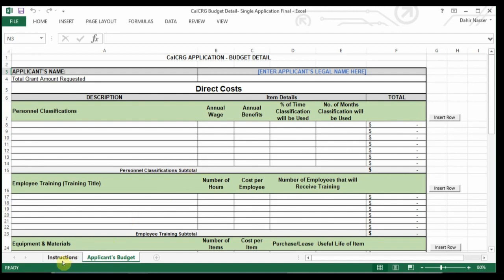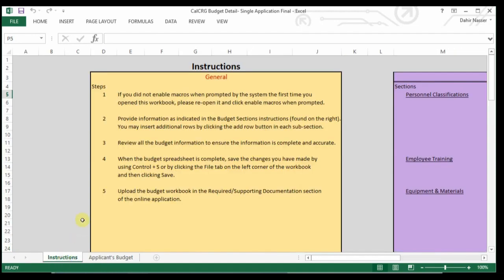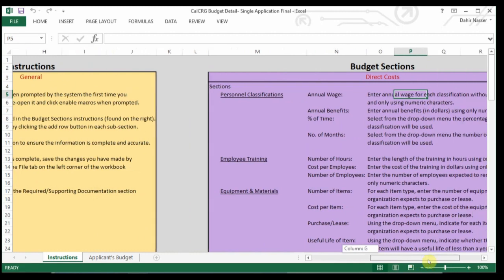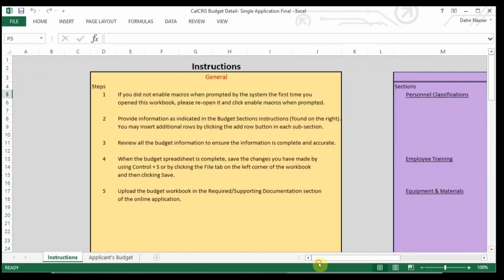To ensure budget workbooks are both complete and accurate, we have included detailed instructions on how to complete each section of the budget. Please refer to these instructions before starting to fill in the budget.